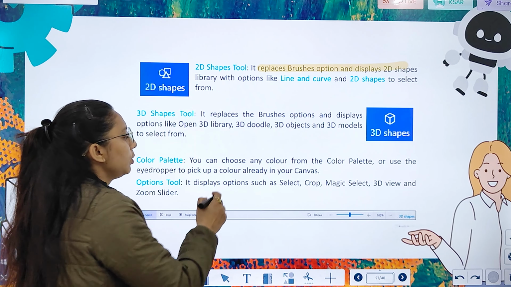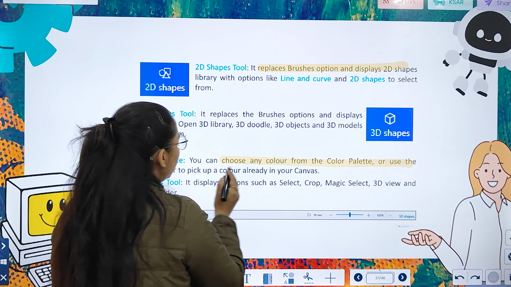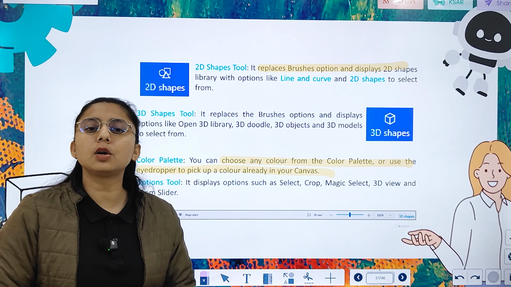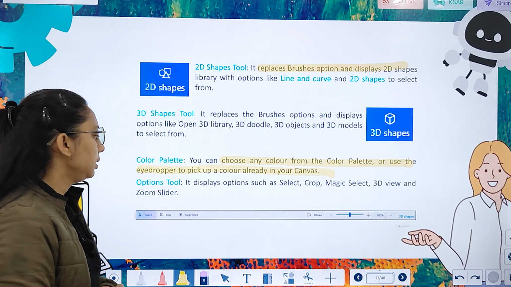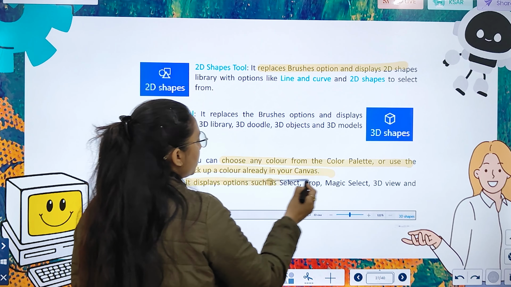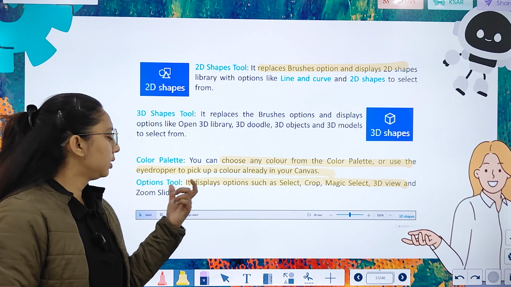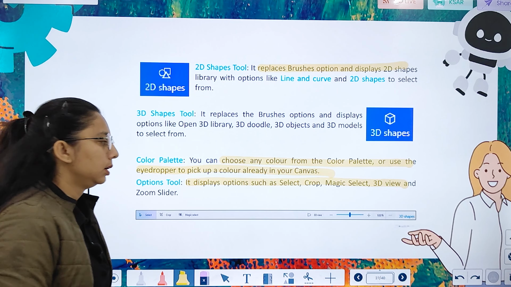Then the color palette: you can choose any color from the color palette or use the eyedropper, through which you can pick up the different colors which are already in your canvas. Right. Now the option tool displays options such as select, crop, magic select, 3D view or zoom slider.